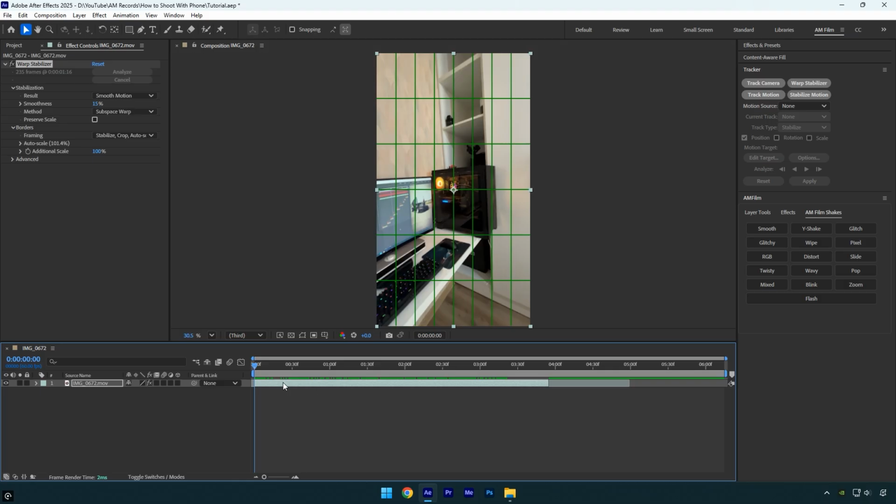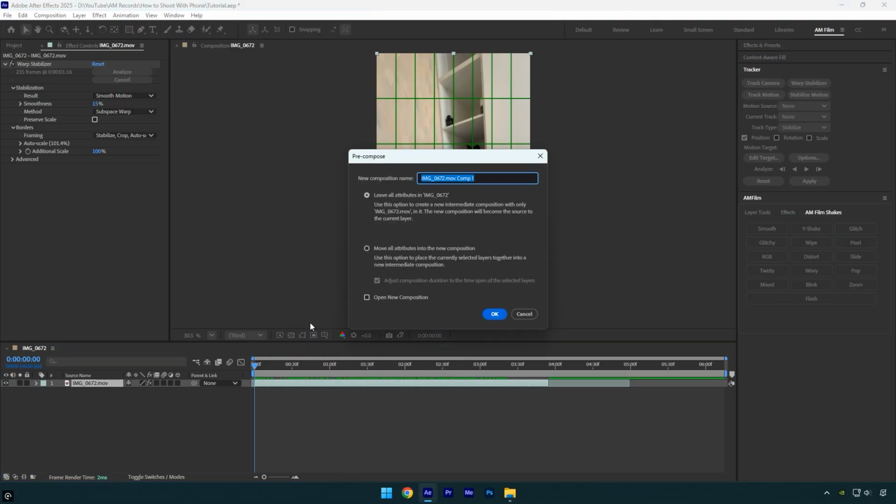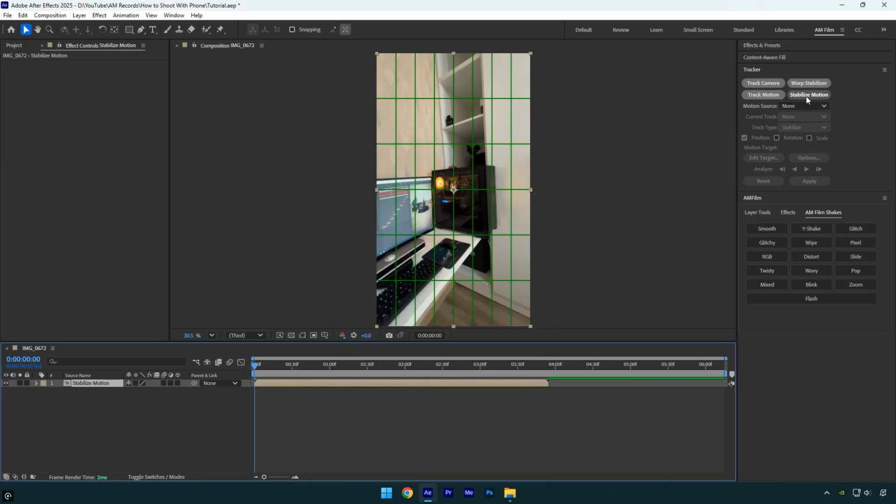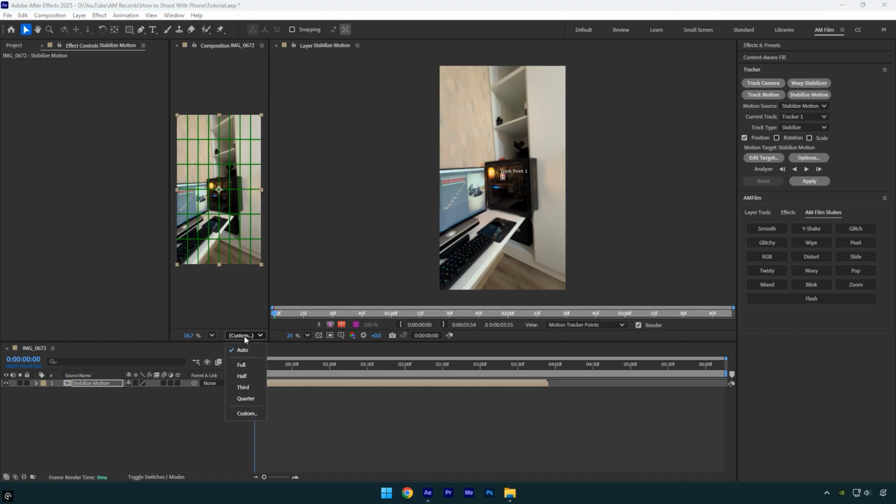After applying Warp Stabilizer, pre-compose the clip. Make sure Move All Attributes and Adjust Composition Duration are selected. You can also rename the layer. I'll call mine Stabilize Motion and then click OK. Now click on the Stabilize Motion. For better results, set the preview quality to full.